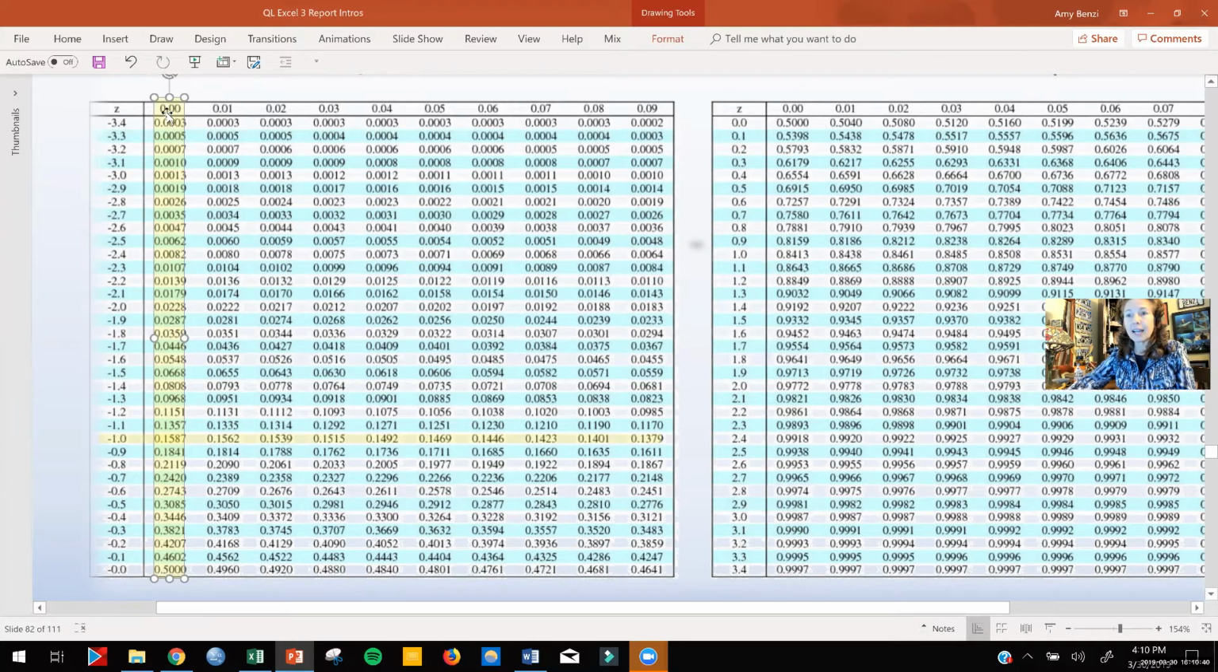All right, so here I have 0.000. So now I have -1, period, just zeros. So this is the right column. So that means that the probability of someone scoring less than -1 is 0.1587, which just means about 16%.